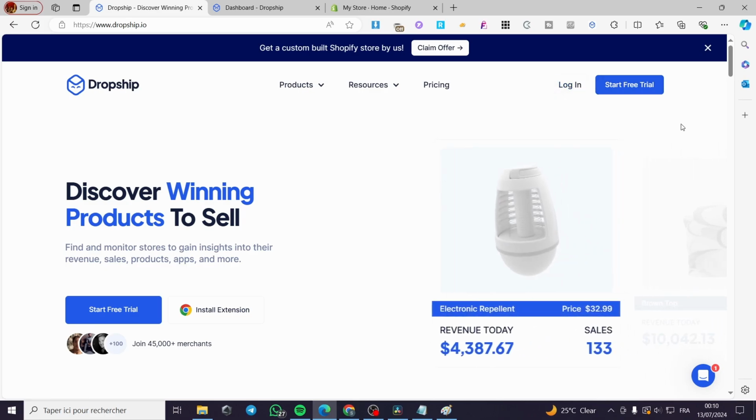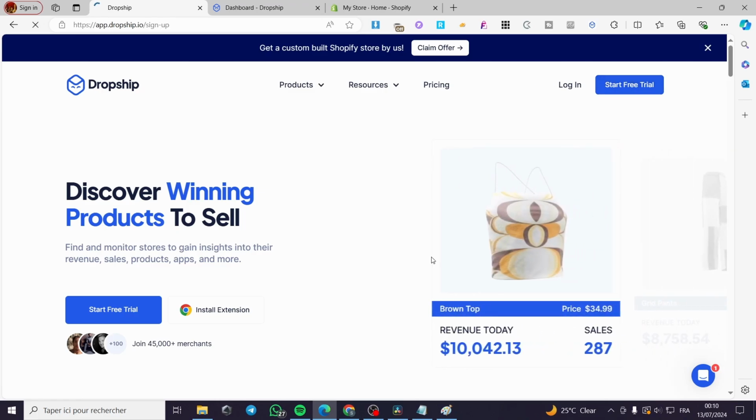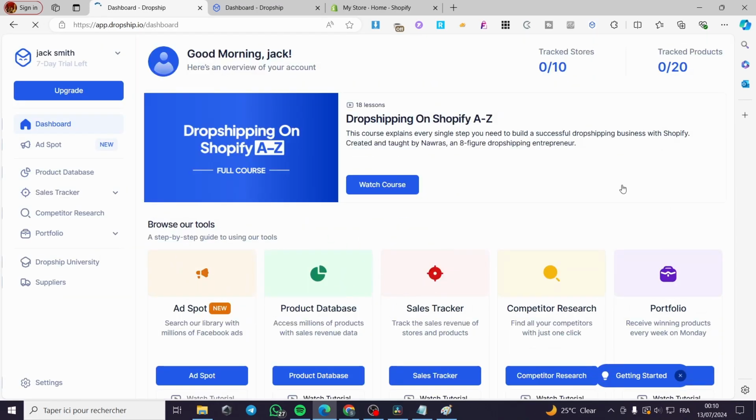If you don't have an account yet, simply go ahead and click on Start Free Trial, and from that you are going to set up the plan and you will also get a 7-day trial. Now, I have already got the 7-day trial. Now we are on the dashboard. As you can see, everything is set and also the Dropship extension is already set within the navigator.